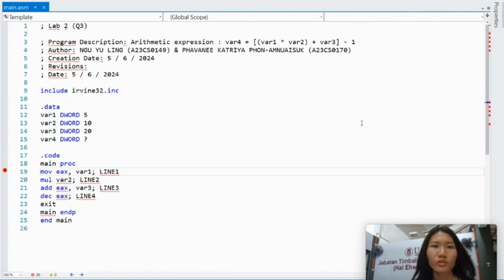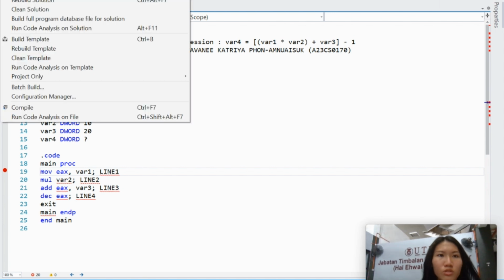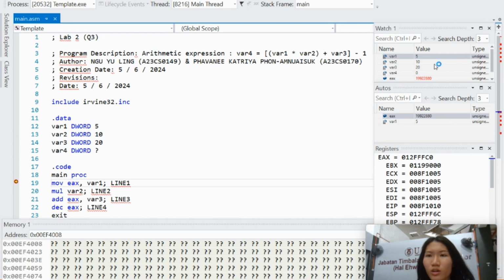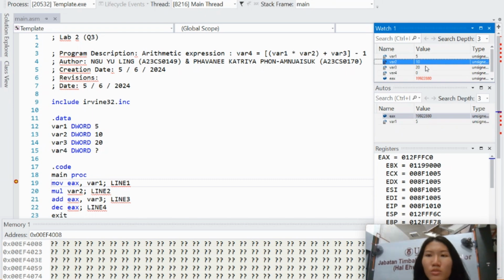Now we're back with question 3. In this program, we're going to do an arithmetic expression. In the .data, we have 4 variables. For var1, we have 5, var2 is 10, and var3 is 20. For var4, we don't have a value, and they're all DWORD. So now I'm going to build this, and next, debug. As we can check in this window, var1 is 5, var2 is 10, var3 is 20, and var4 is 0.